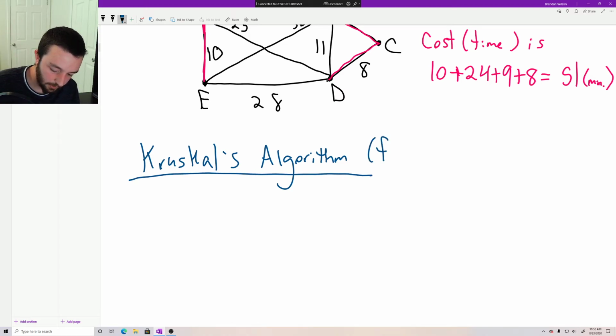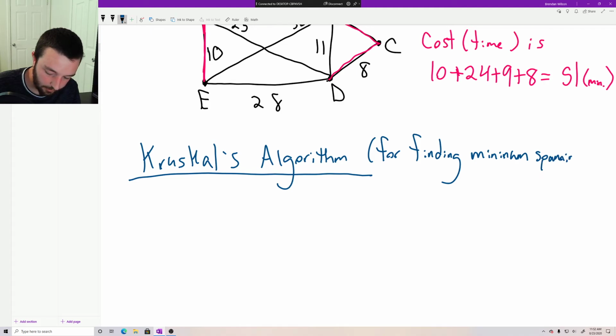So let me just write here: for finding minimum, sorry, spanning tree.